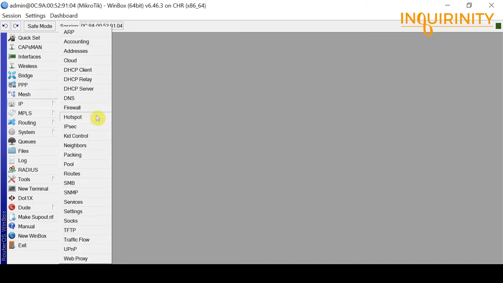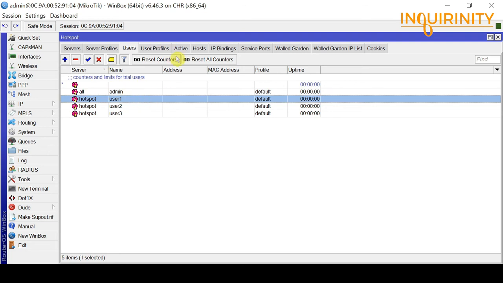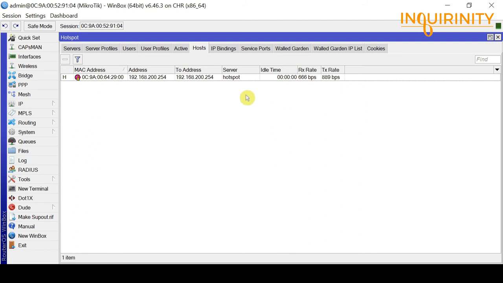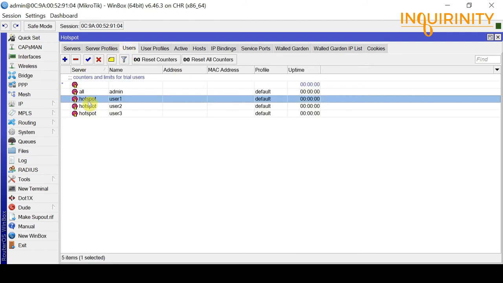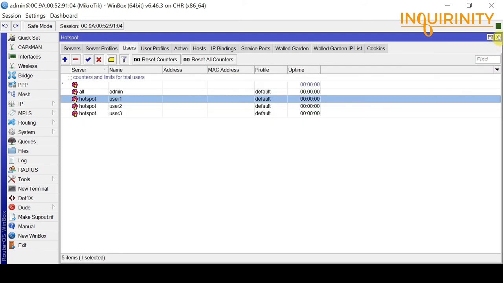I have logged off the PC1 user. If we go to IP hotspot, user 1, I've also reset the counters, so you can no longer see it in the active table, but PC1 is still in the network. I have also removed some cookies. On the hotspot user 1, I have changed the uptime limit this time to 1 minute. Okay, so let's head over to the scripts.